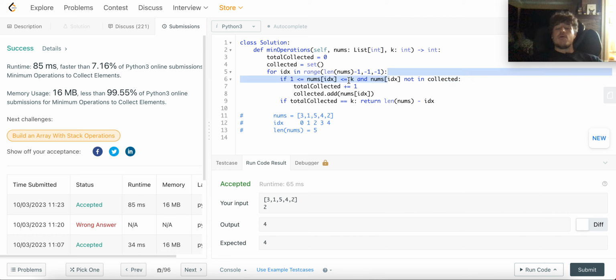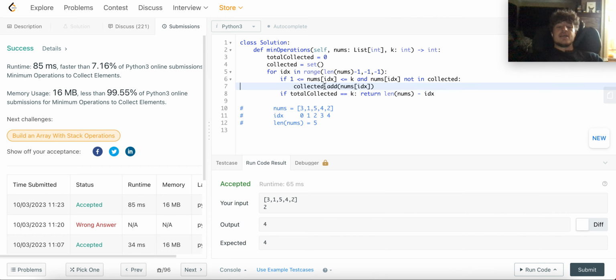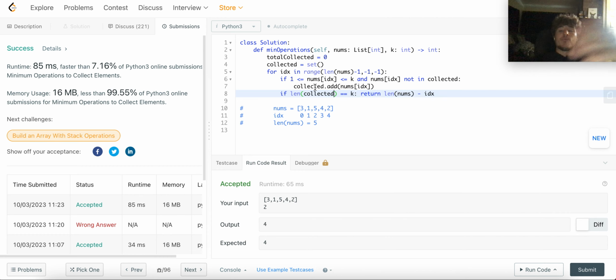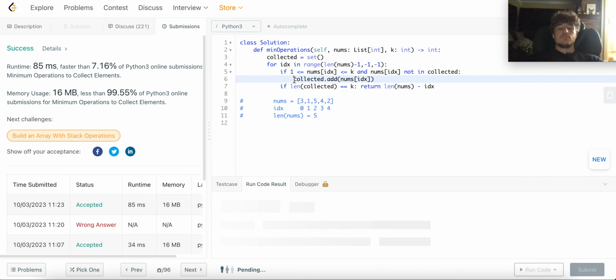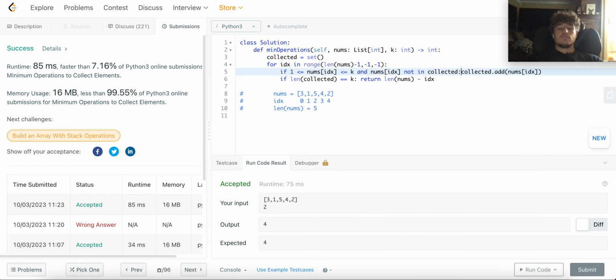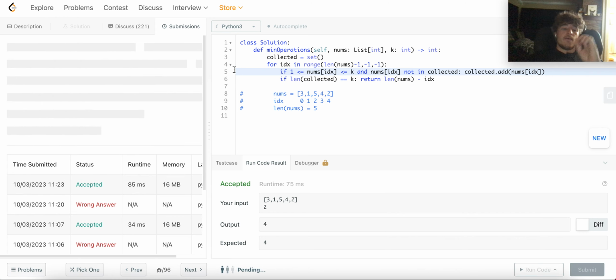Okay? But now what you can say is, well, then do we even need total collected? Because the length of collected will now account for the total number of elements that we've added. So we don't actually need that. And voila, there you go.